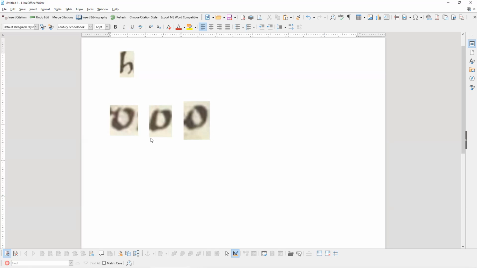So is the left side of the O supposed to be straight or curved? On the first O, it's curved. On the second O, it's more straight. On the third O, it's more curved. So to me, this leads me to believe that it's supposed to be curved, but like anybody who does calligraphy, anybody who writes by hand, we're not perfect every time. Mm-hmm. So it is supposed to be curved.